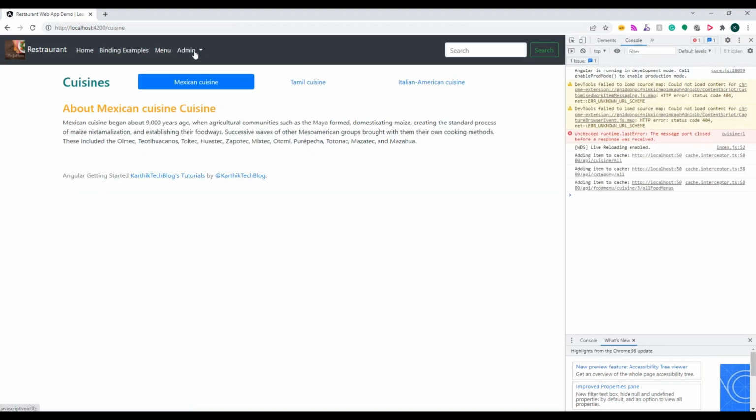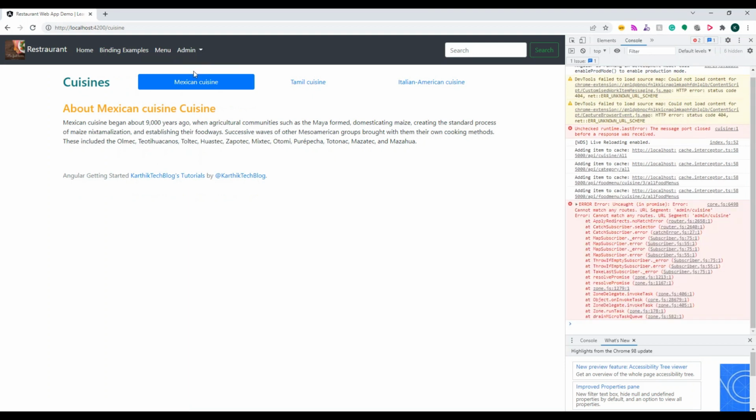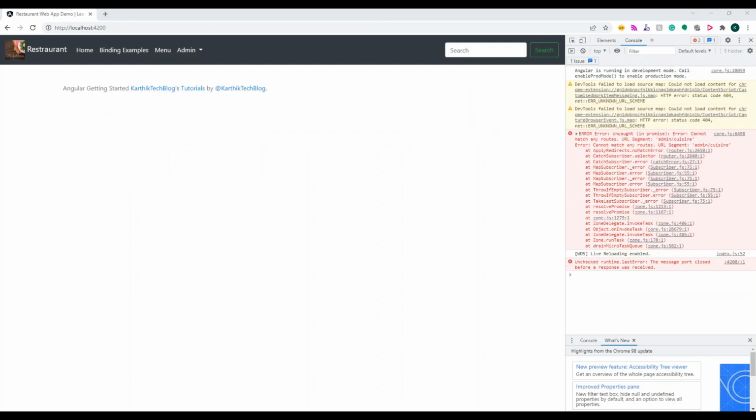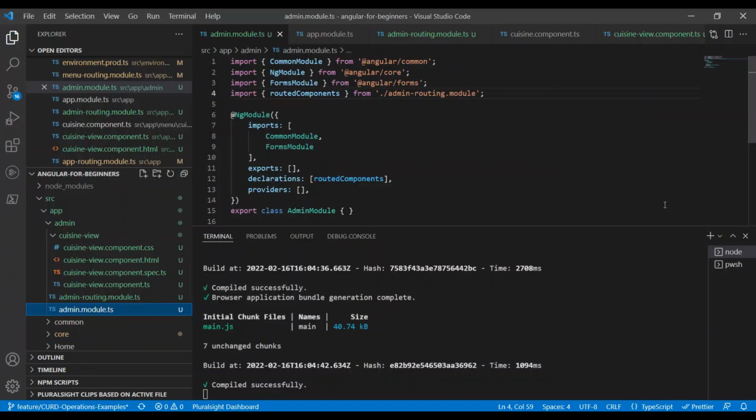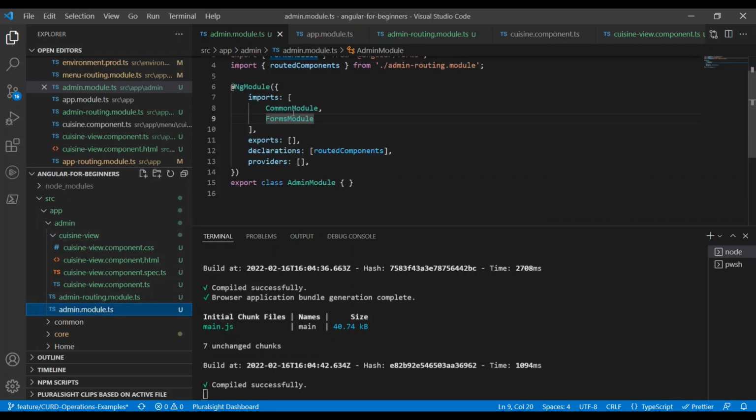Okay, so it's getting refreshed. Now if I hover on admin and click on cosines, I can still see the error. So what's that? Let's take a look at the error. It says admin cosine, so it's not able to figure that out. It typically says the URL is incorrect.